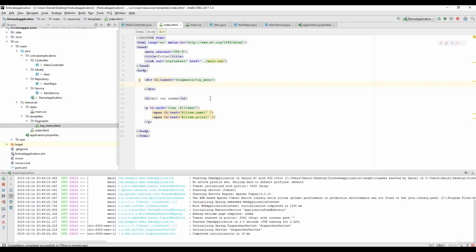So that's it for this video. This is fragments. You should play around with it, create different fragments, try and put some more design elements into your view, and play around with insert and replacement.